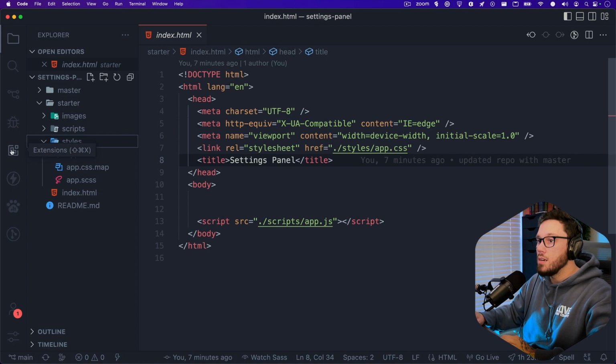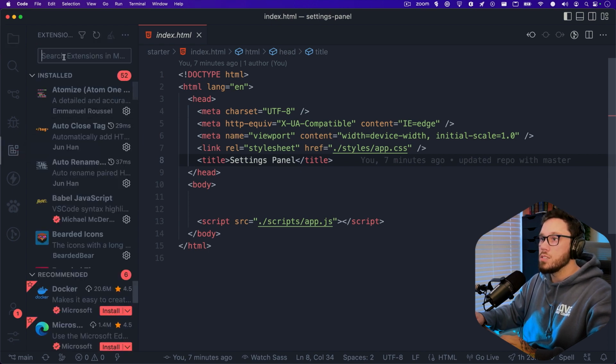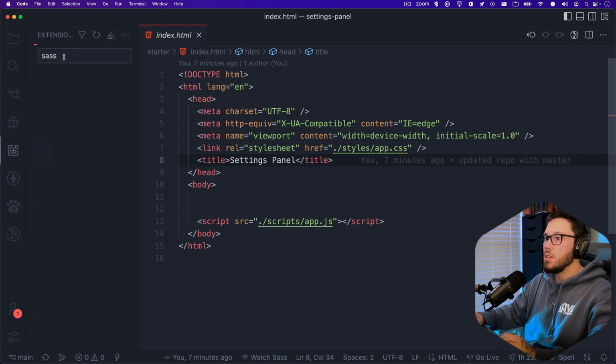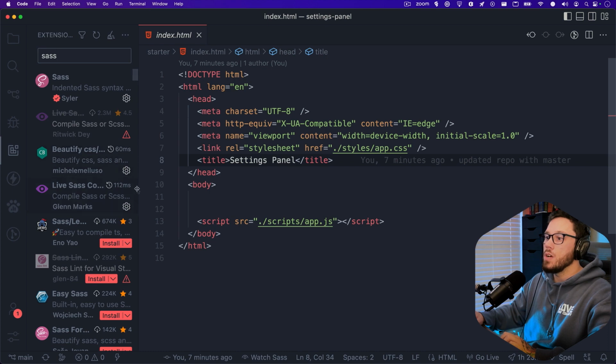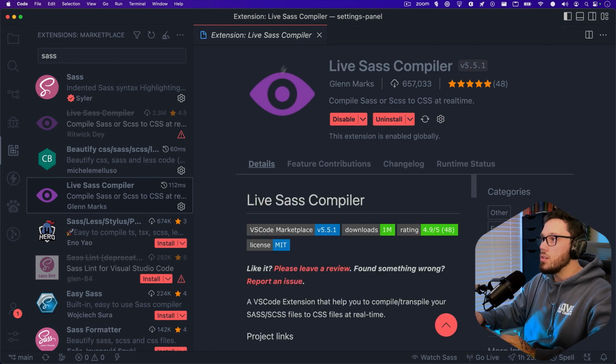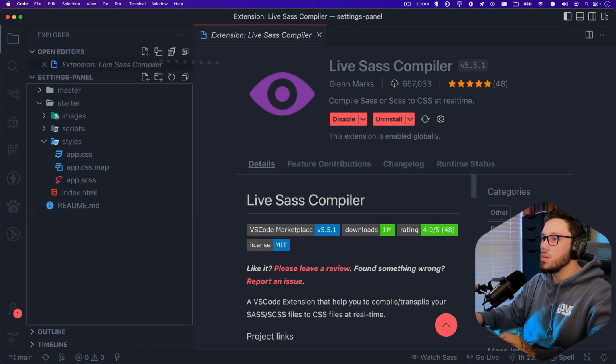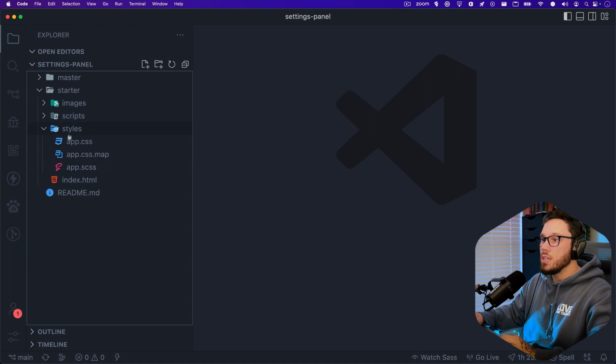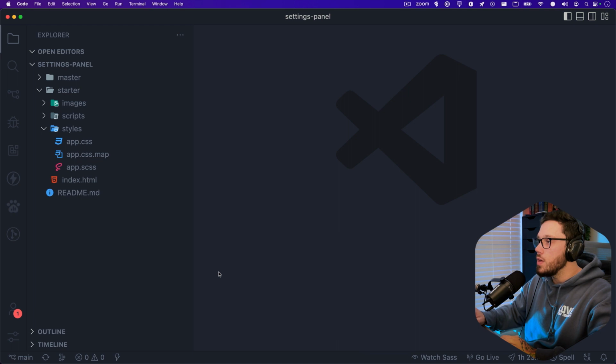If you don't have that, all you need to do is click on extensions and type in Sass, and then you'll find this Live Sass Compiler extension. All you need to do is click on that and click install, and you should be good to go. Once you are working inside of this starter folder right here, you just need to click this watch Sass button and it'll compile everything for you and you'll be able to follow along with me.